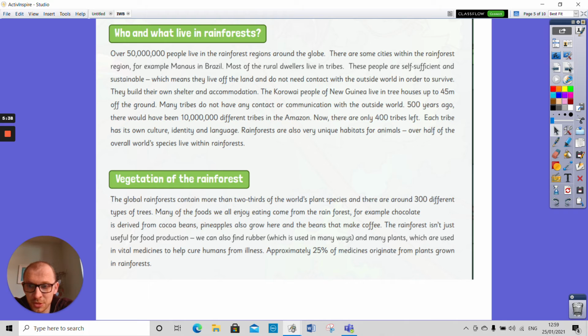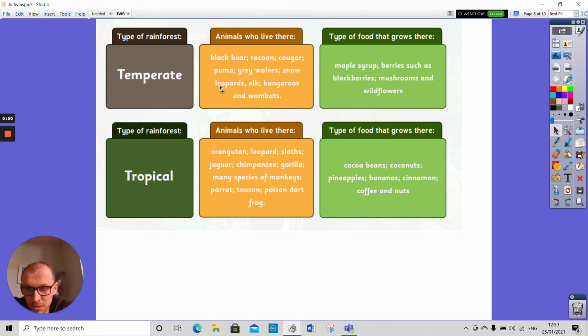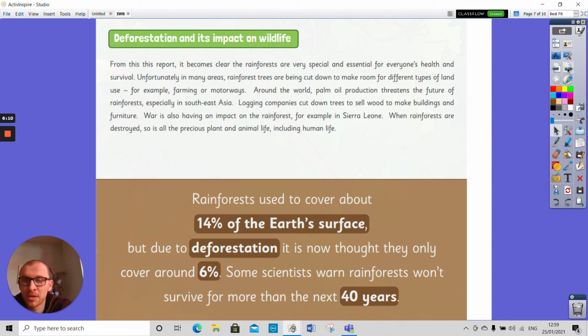The rainforest isn't just useful for food production. We can also find rubber, which is used in many ways, and many plants which are used in vital medicines to help cure humans from illness. Approximately 25% of medicines originate from the plants grown in rainforests. So here we've got a table showing temperate and tropical rainforests. We've got animals who live there, then the types of food, and then on here the same animals who live there for tropical and types of food in a tropical rainforest.